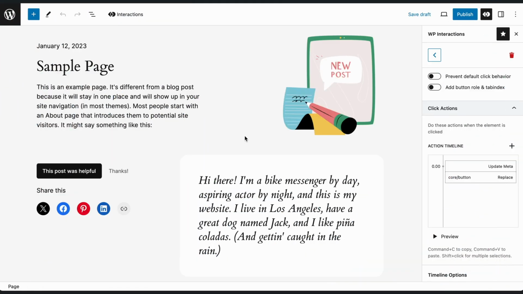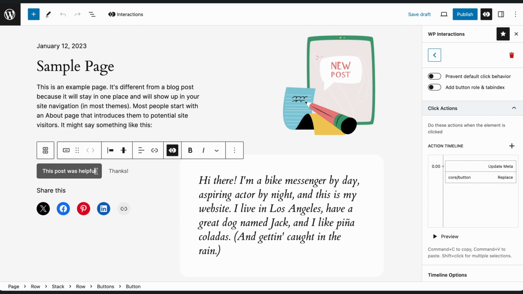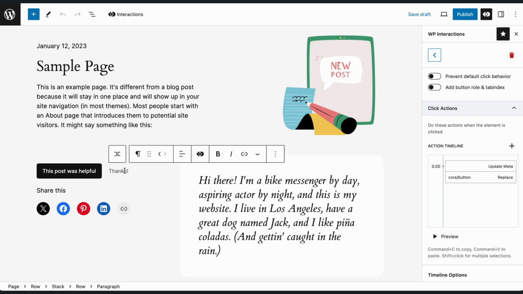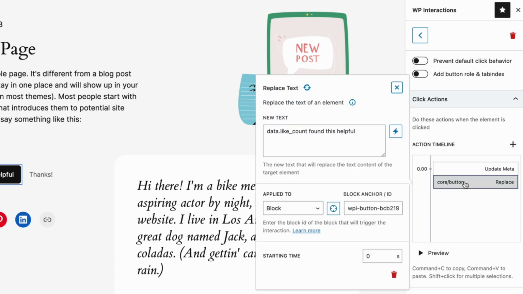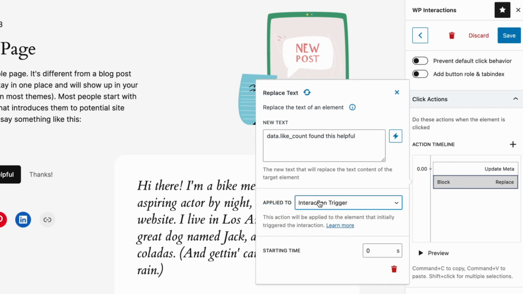Here's a sample page with a button titled, "This post was helpful." We'll be using the same actions as before, but this time, we'll replace the text within the button and add a Thanks text that fades in after the button is clicked. Here we already have the basic actions to create a like button and counter. But for the Replace Text action, instead of applying it to a separate block, we'll apply it to the interaction trigger. Let's add a background color action.